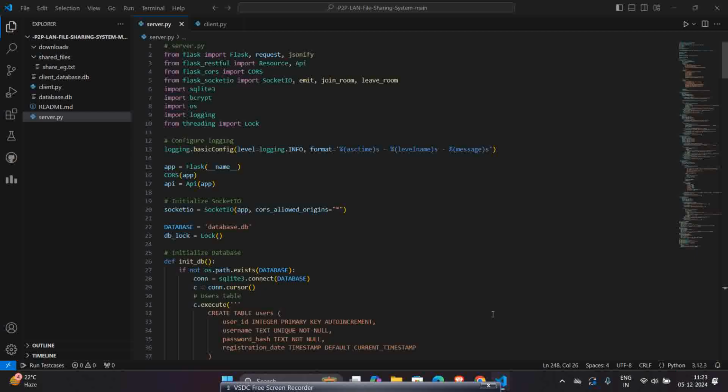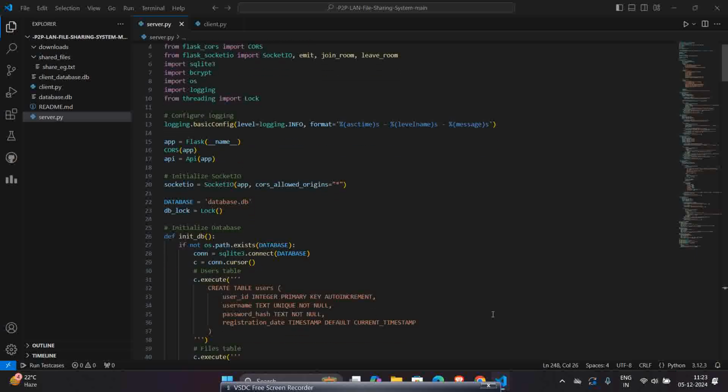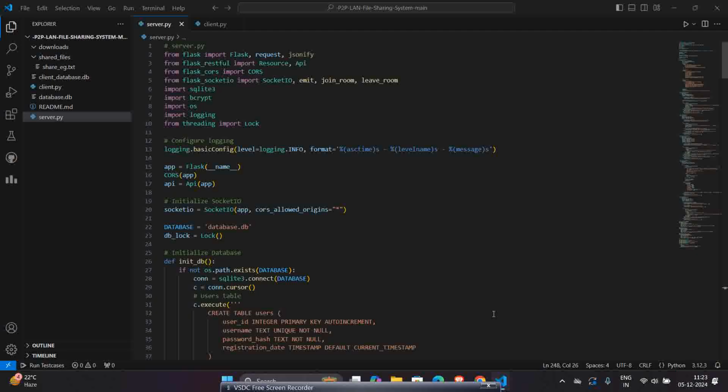And this video is regarding the demonstration of our semester project in computer networks, wherein we were asked to develop a peer-to-peer file sharing system. So let's begin. So first of all, this is the code for server.py.